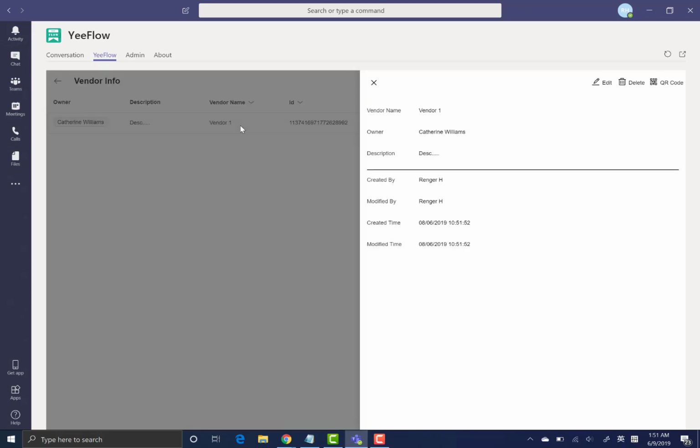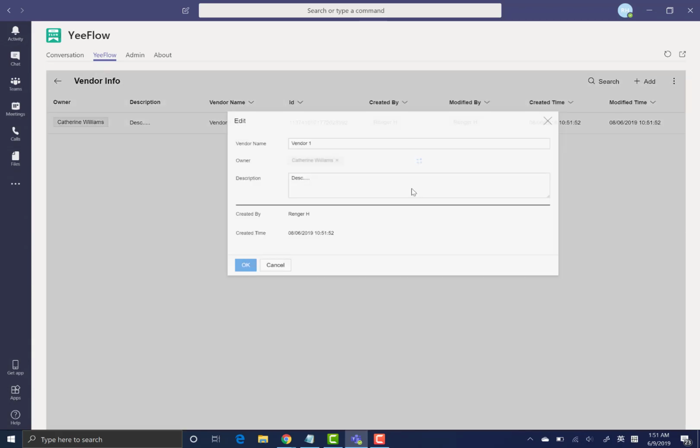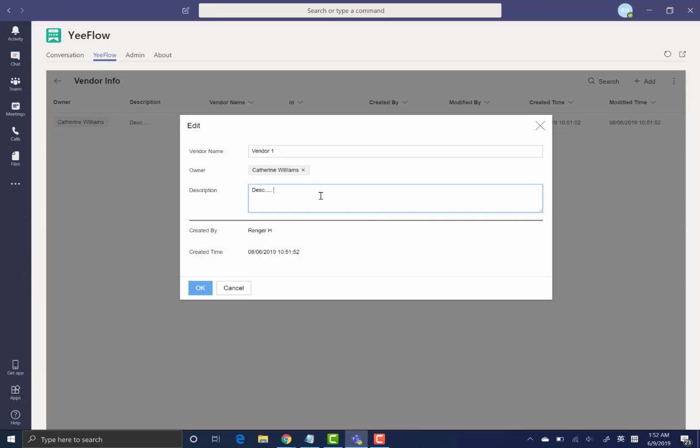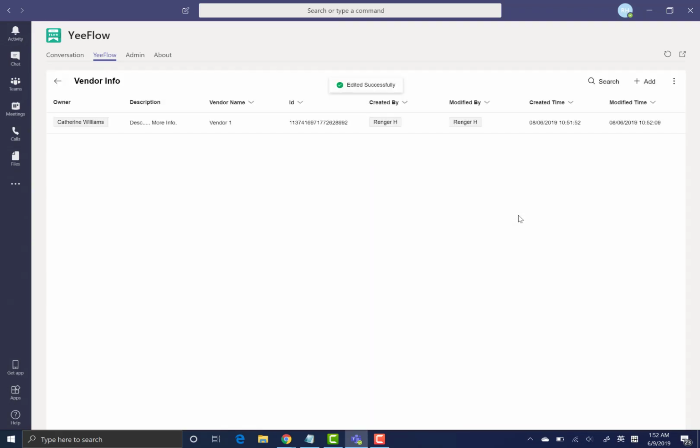You can actually click the line to view the details and edit to add more information. All right, this is very simple. You can create based on your needs. You can change the layouts of the list or the new form, edit form, or view form. All the page layouts can be changed and customized.